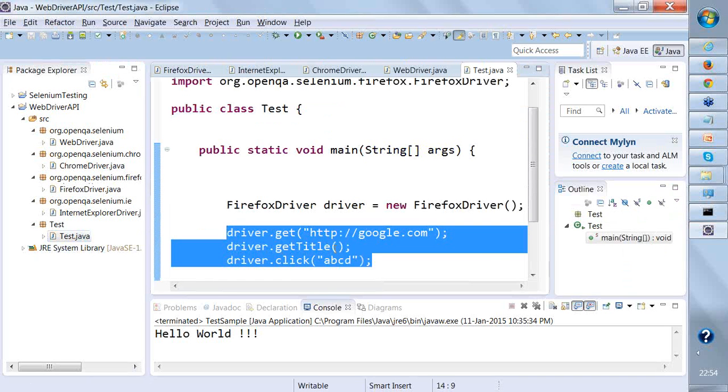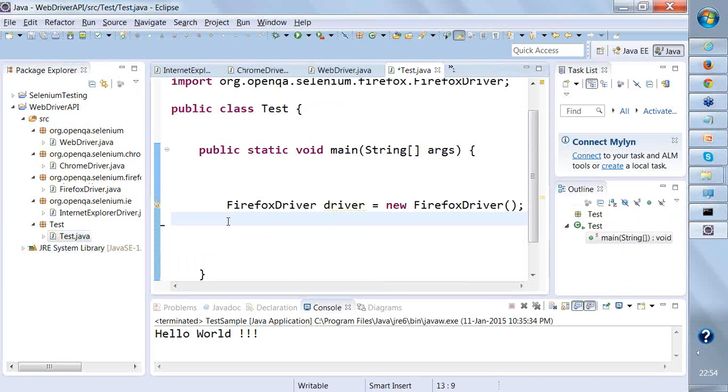Okay, let's see. If I don't write this thing, if I don't call any of the methods, what will happen if I just press run? What will happen? Will it execute anything or will it not execute? It will just invoke the constructor.